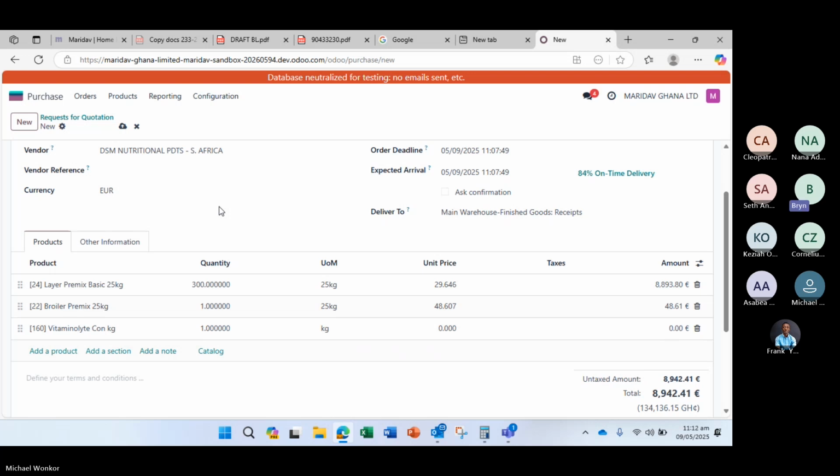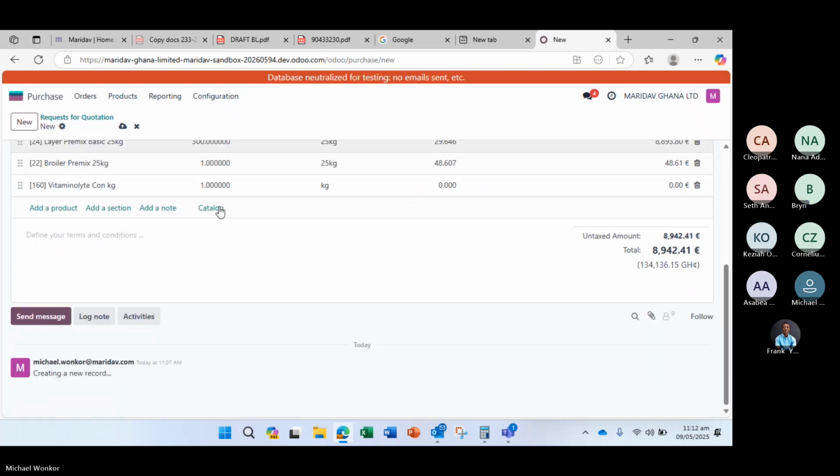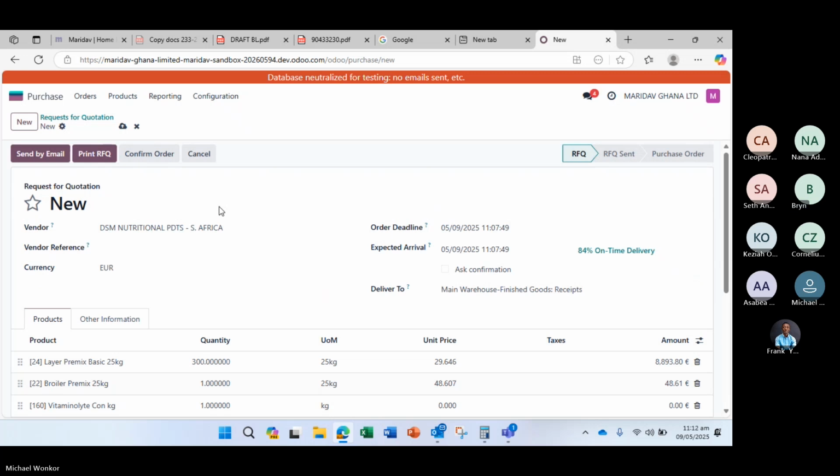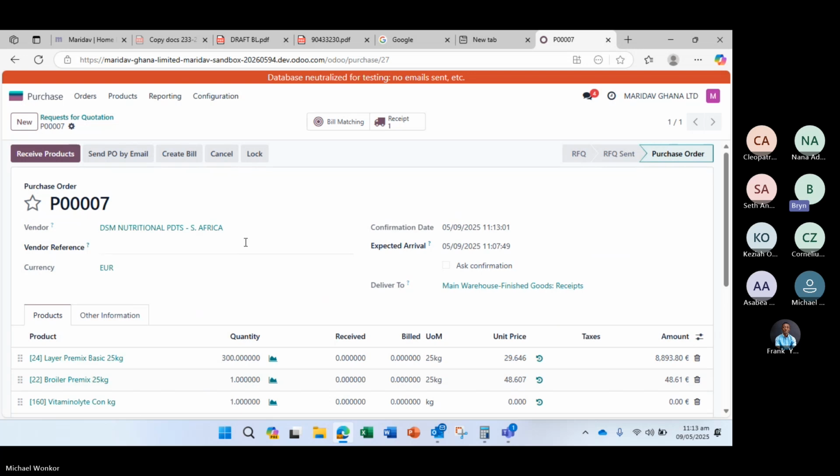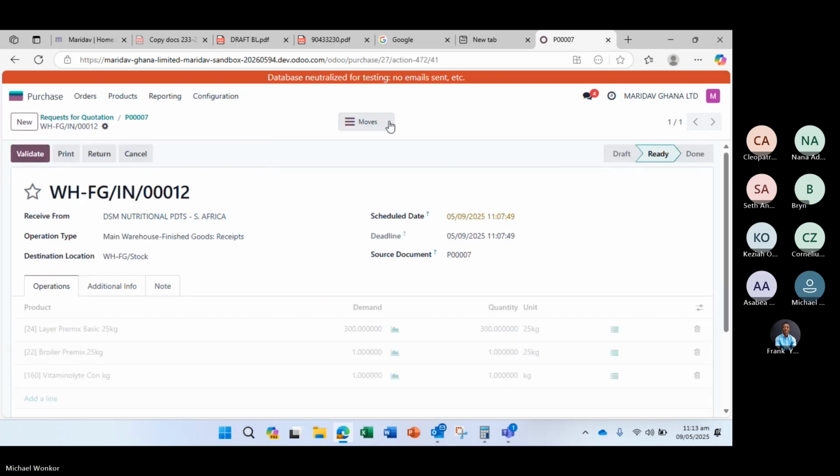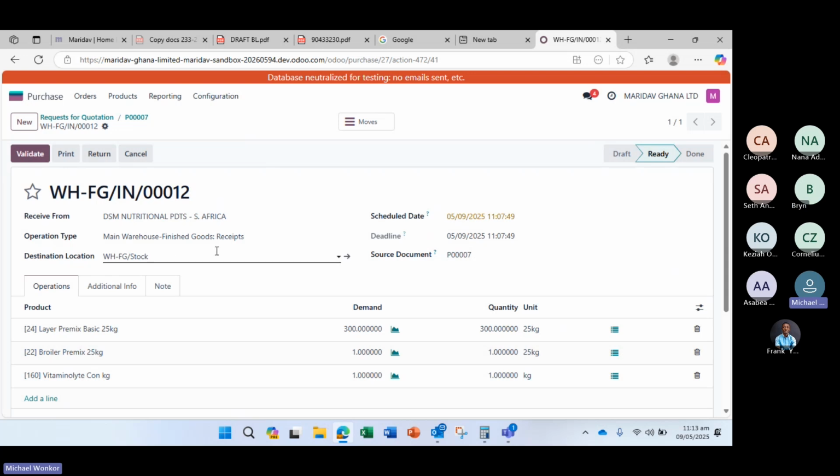So you send this RFQ, save it, confirm at the top. Confirm. Yeah, confirm order. So now receive products. Now you see the car at the top. Yes, click on it. So we are coming to receive the product. Which destination should it go? Destination location.